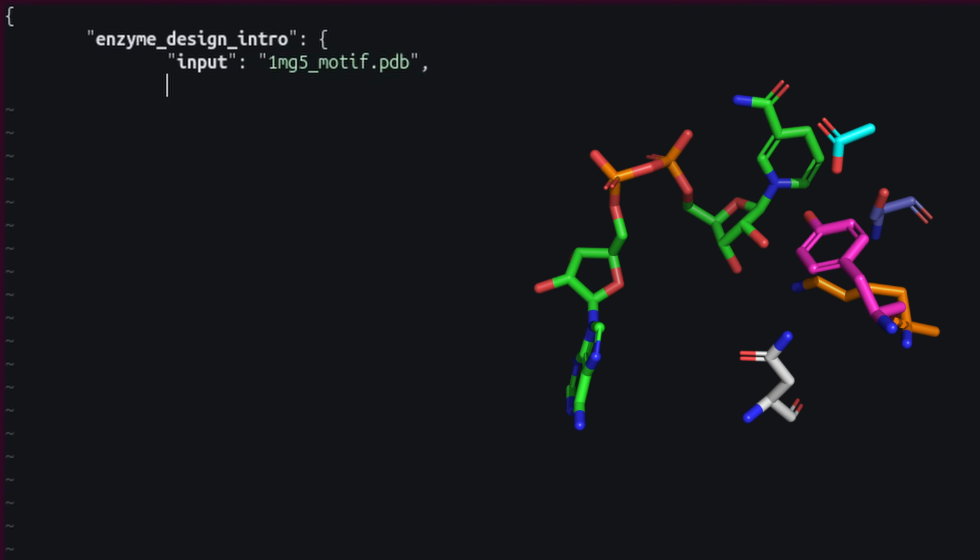Then we define the ligands present in the structure. Here we list the ligand names exactly as they appear in the PDB file. Including them ensures that these molecules remain present during the diffusion process and that the generated scaffold respects their position. Next, we specify the motif residues. These are the catalytic residues we extracted earlier.